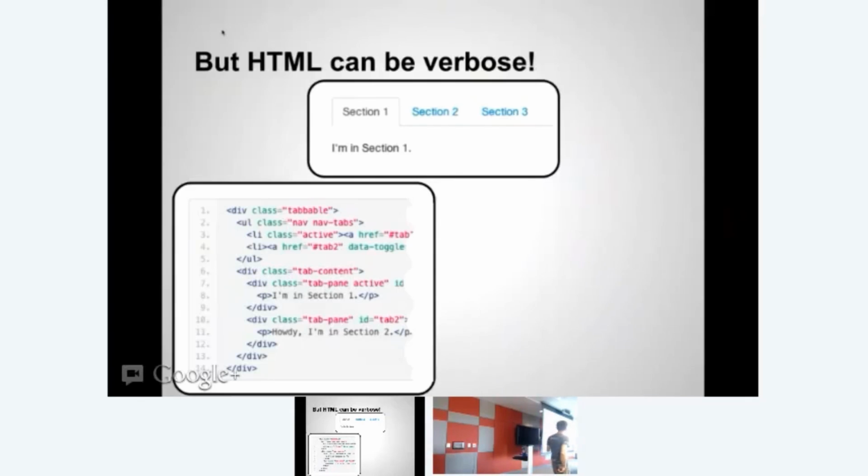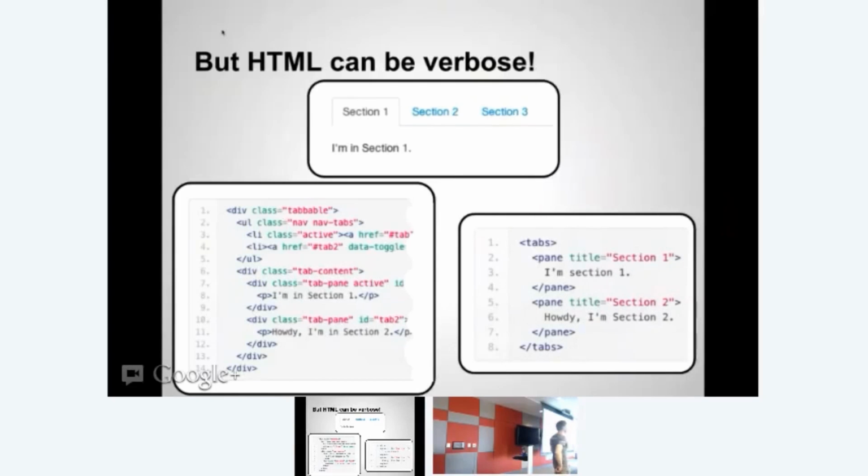And this really feels like I'm tricking the browser. What I want to say in my HTML template is, hey browser, I want you to render tabs. And I want the tabs to have 2 panes or 3 panes, and each pane should have some title and some content. Now, this is something that we call reusable components, and these components are possible to build with AngularJS.